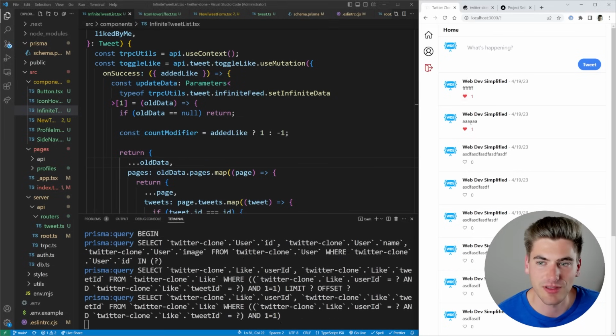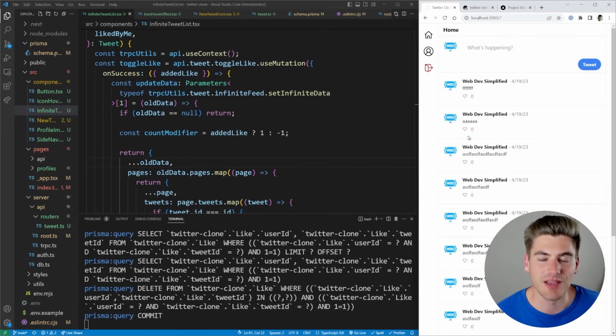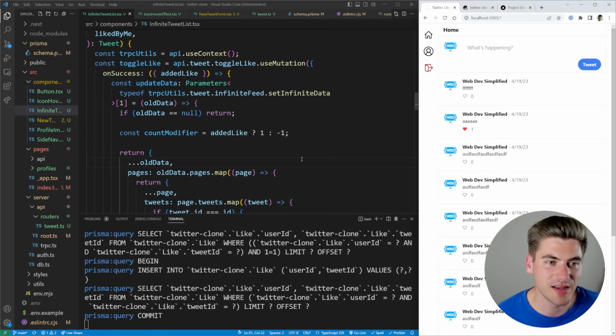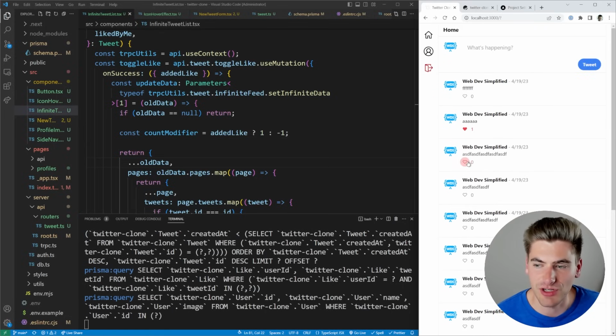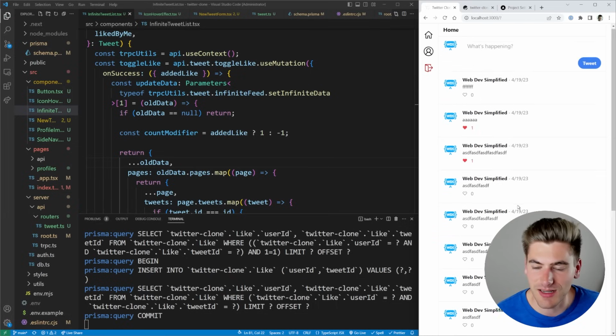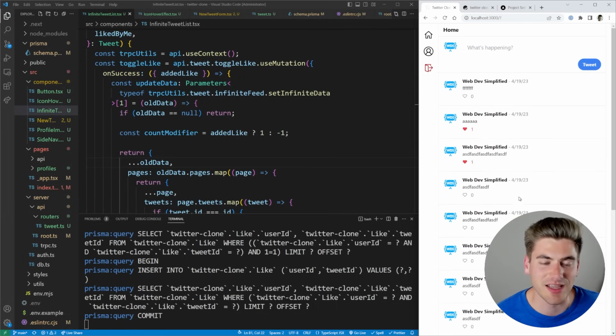So now if I click on this, you'll notice it automatically removes it. And the nice thing is it doesn't have to refetch my data. It just keeps all the data. So you'll notice if I have a bunch of tweets showing on the page, and I change this one to have a heart, you'll notice it doesn't have to refetch any of those tweets. They all just stay inside the cache.